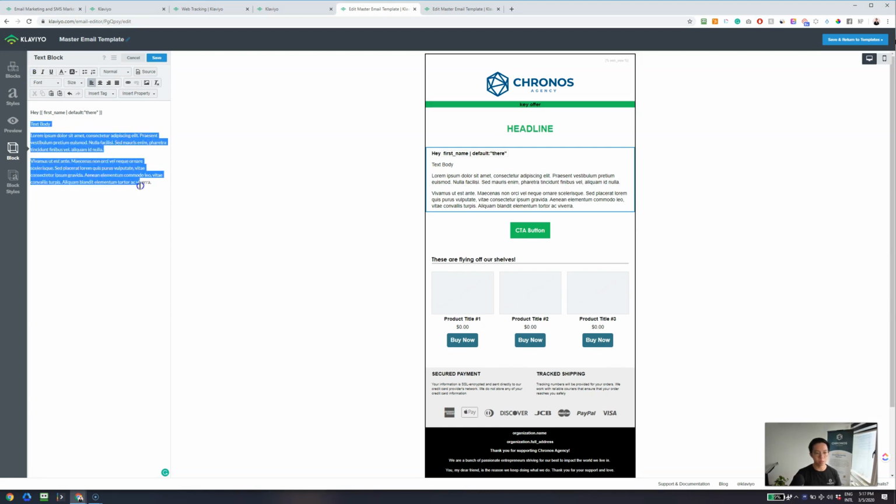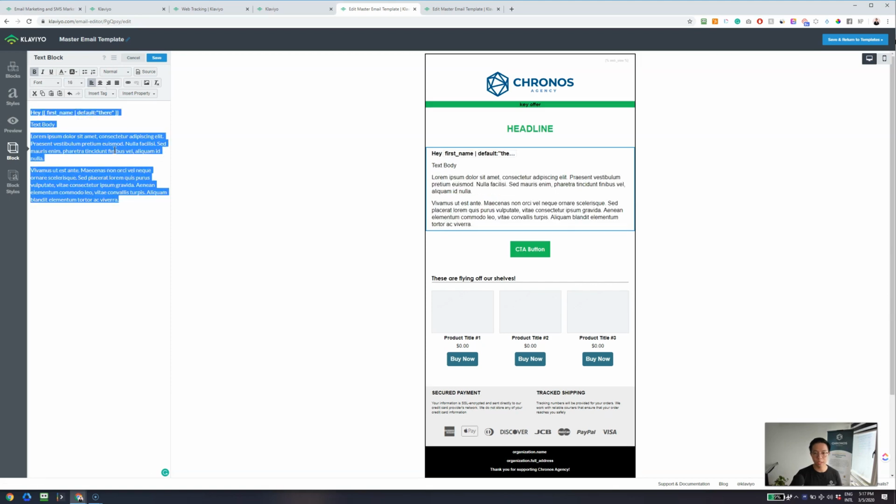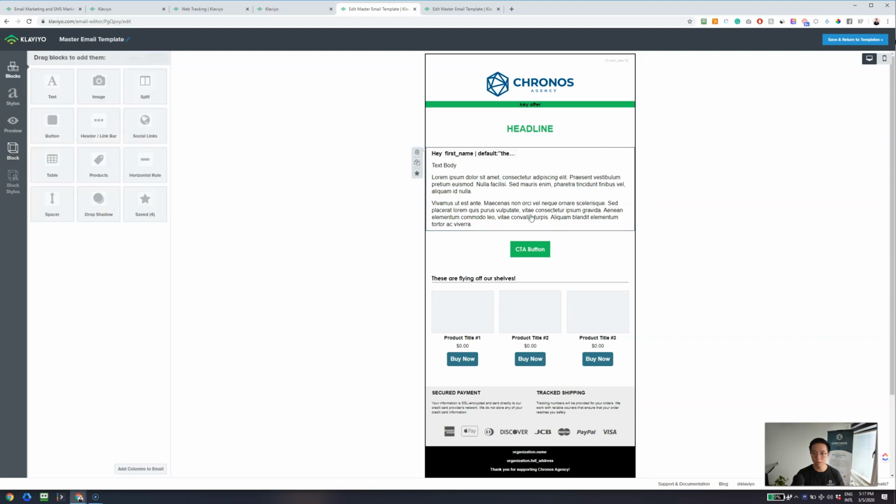And then the text body itself, obviously this is a placeholder, just to show you what it looks like. And I'll highlight the whole thing, and I would have a font size of at least 16, just so that it remains legible and readable for your audience. A font size of 16 is absolutely recommended for emails at the minimum. I'll click on save, and that's it.